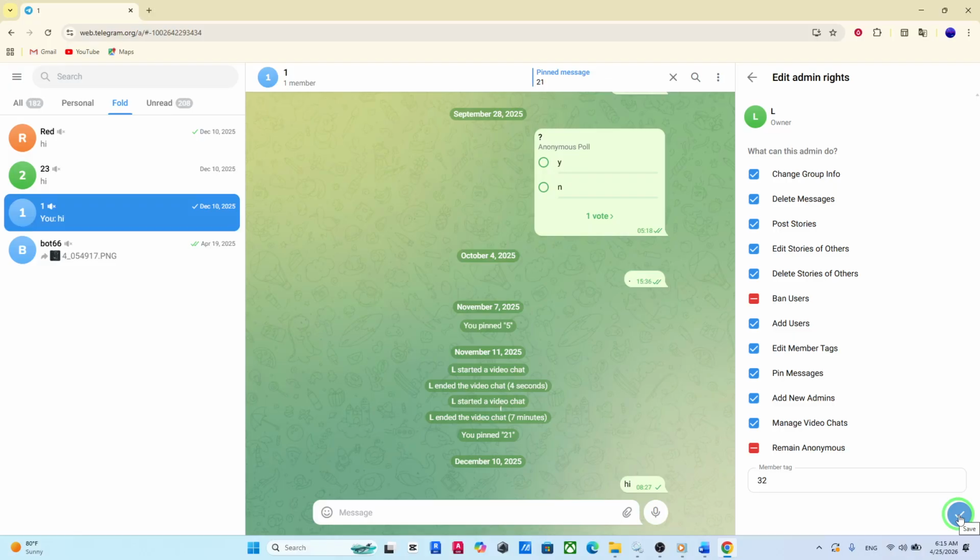That's it! You've just allowed your group admin to delete stories directly on Telegram web using their PC. This update makes group management smoother and helps maintain control over what appears in the group's stories section.